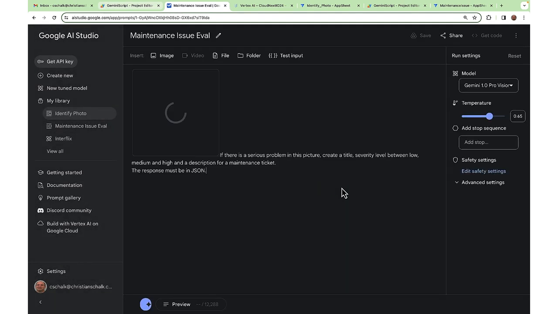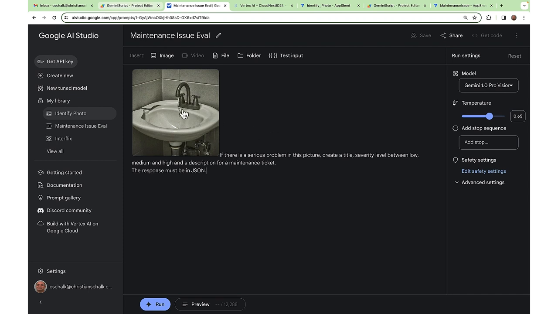All right. So in this case, I have a test prompt where I say, okay, there's a broken sink, maybe there's water leaking. And so the prompt is a little bit more precise. I'm saying, if there's a serious problem in this picture, I want to create a title, a severity level between low, medium, and high, and a description for this maintenance ticket. And I also say, very importantly, the response must be in JSON.